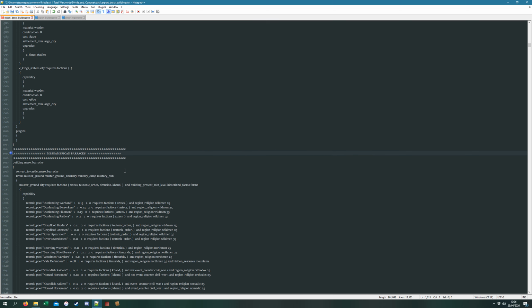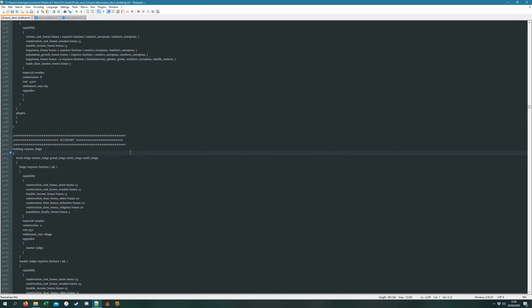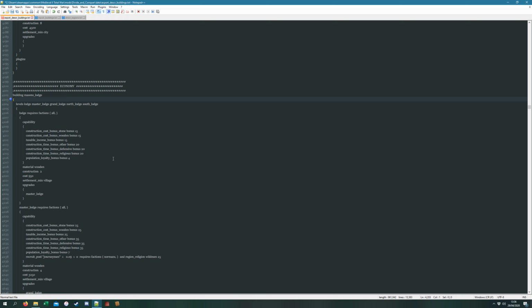Something else that I've shown you already, as we are using the Mason's Lodge, is allowing buildings to be reduced in cost. Every building is either wooden or stone, as you can see down here. It lists the material, and we will get onto that in just a moment.